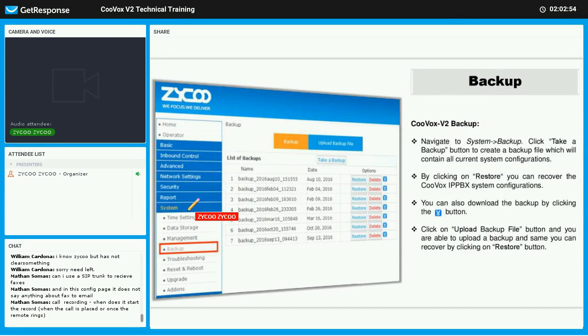The backup, you see, in the system, you can go to the backup section. Why is the backup important? The backup is all about the system configuration and extensions which you already created. So generally in practice, you can take care of the backup once you are done with the configuration.